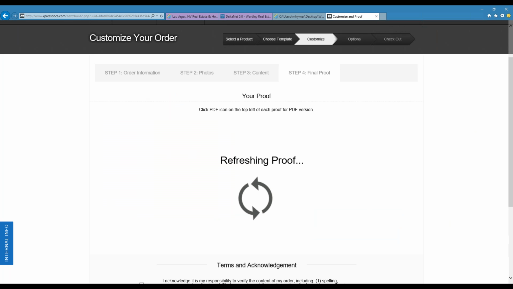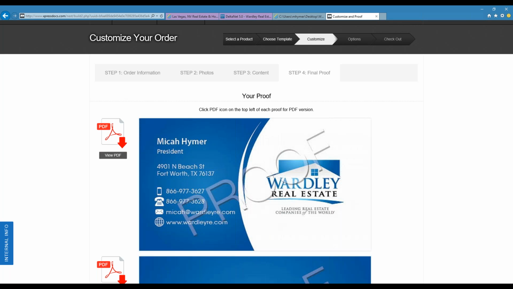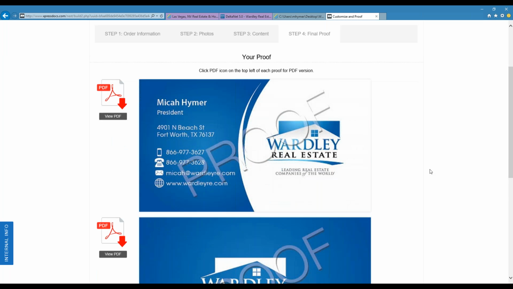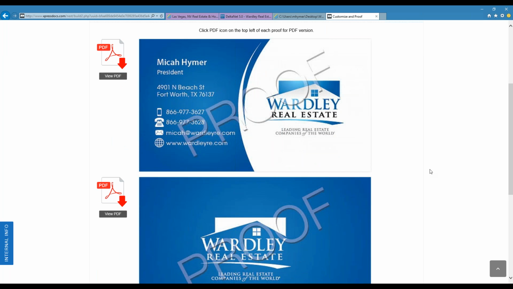And again, this is just like what I was saying before. It's very, very important. I know I already said it before, but make sure that when you're looking at these, that you do verify that all of the information is correct. If you're seeing something that is incorrect on these proofs, you're going to want to make sure that you go back and make any changes that are necessary before you submit the job.